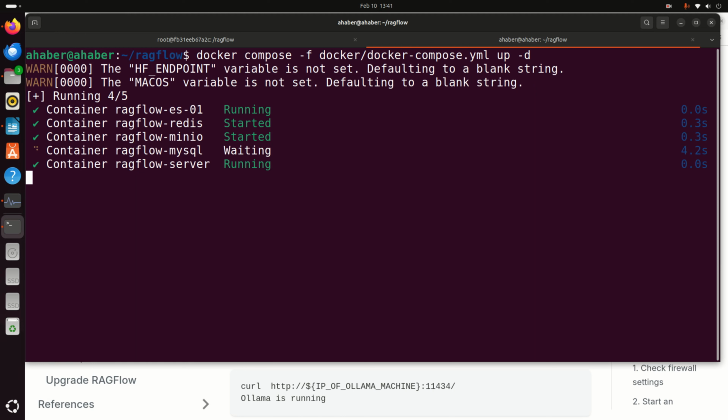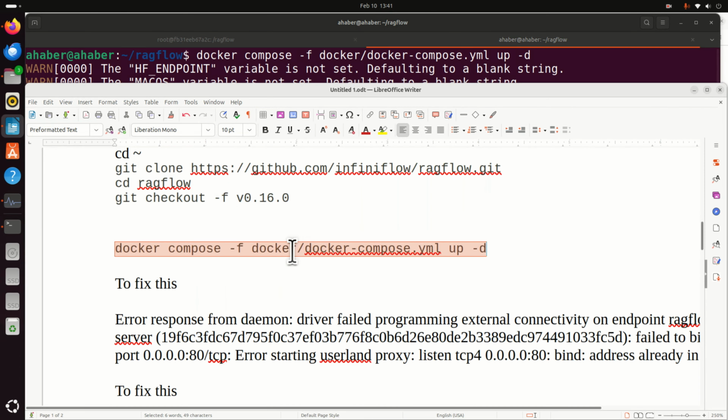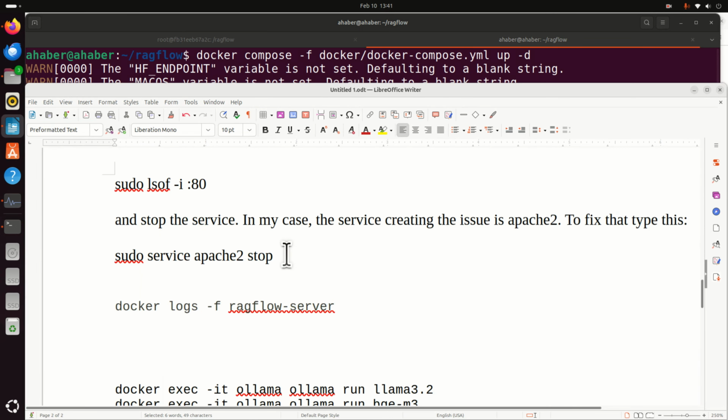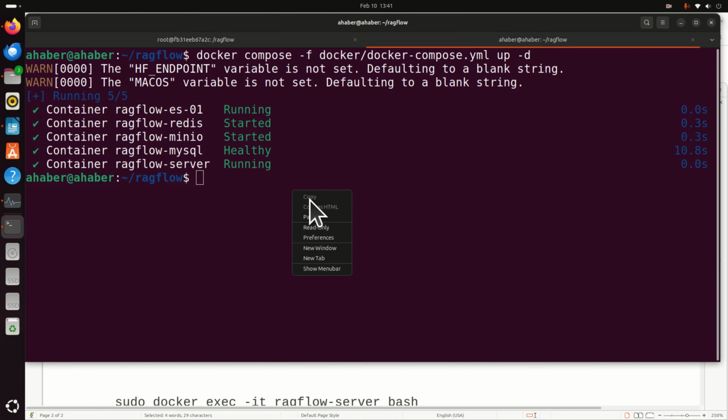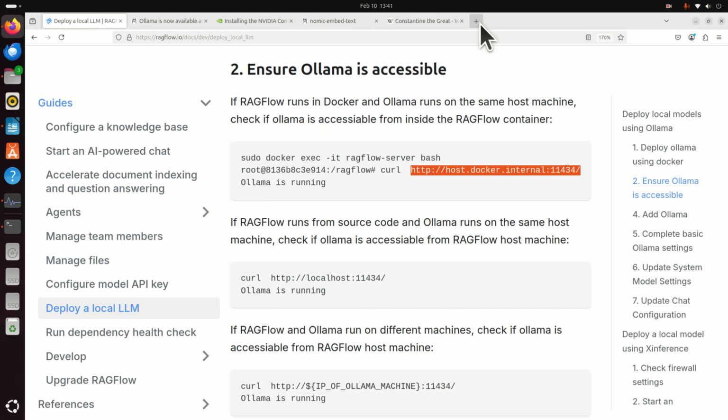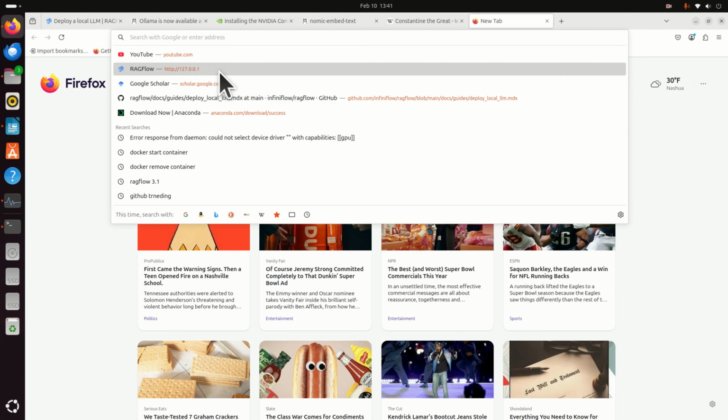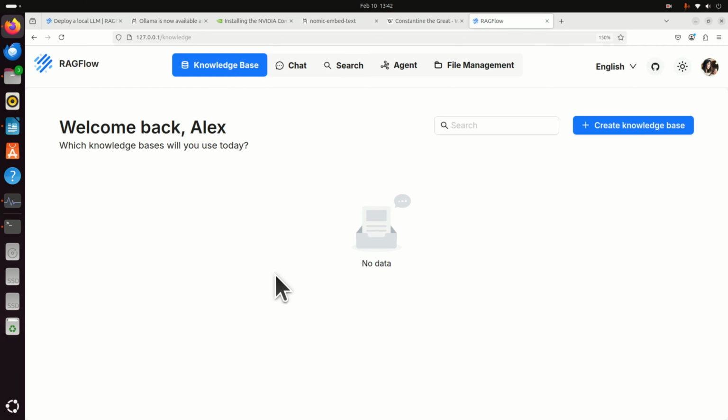So let's wait for a while. And here it is. Let's verify that everything is running by making sure that this command gives an expected response. Here it is. Good. Now we can go back and we can restart RAGFlow. To restart RAGFlow, again, you need to go to this address and you are back.